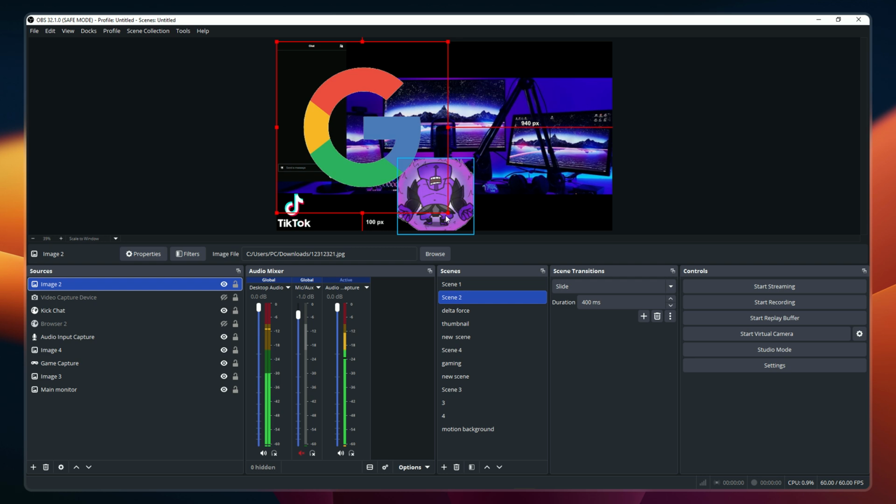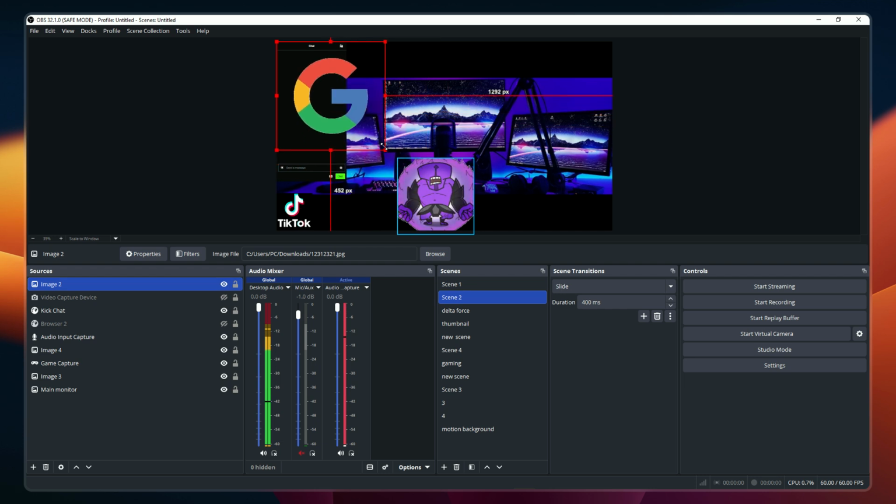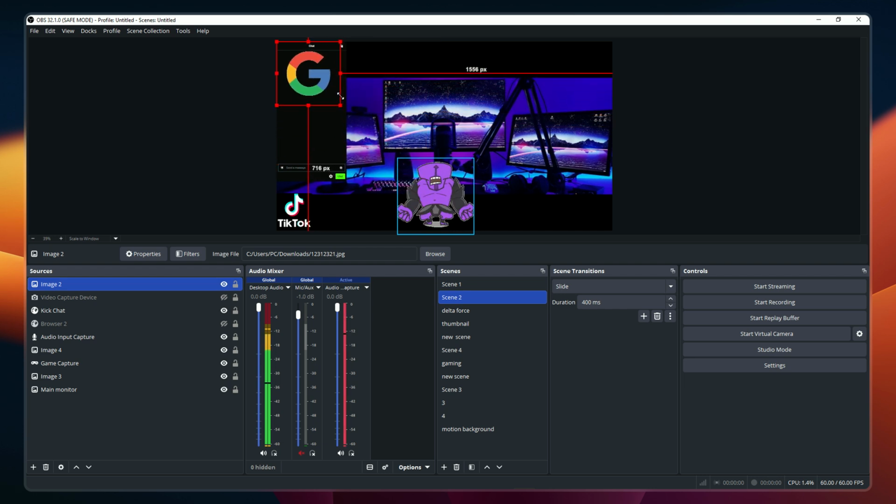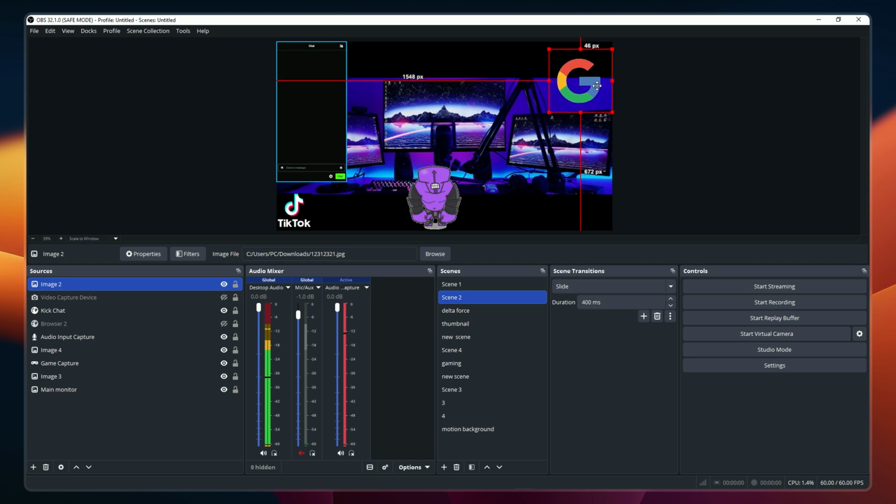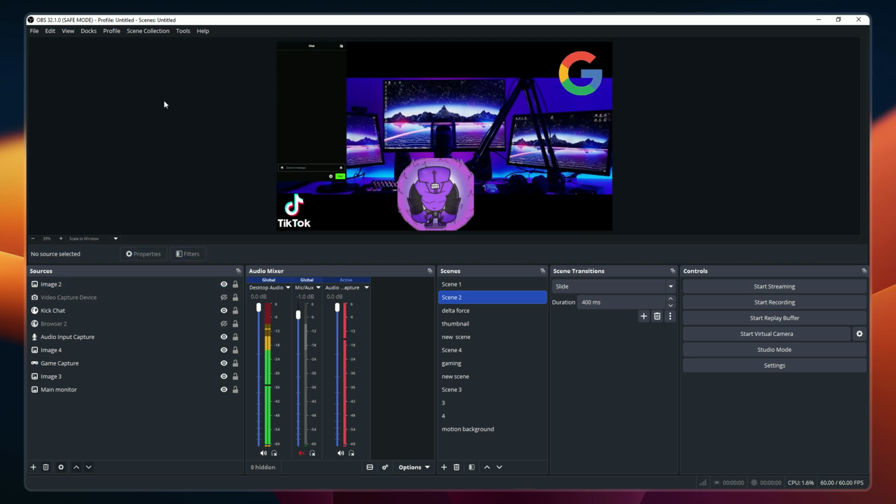If you need to resize your logo, simply click on it in the preview window and drag the corners to make it larger or smaller. Position it wherever you want in your scene, and there you have it. You've successfully added Chroma key to your image in OBS, giving you a clean, transparent background that makes your content look more professional.